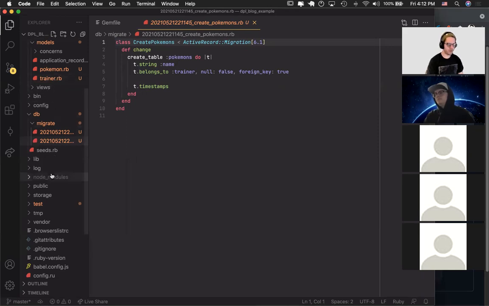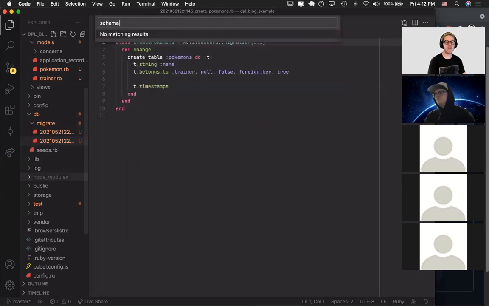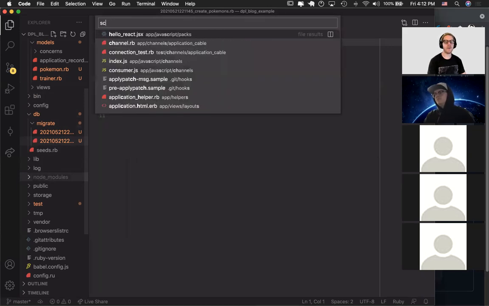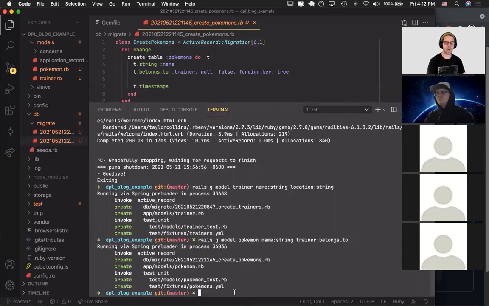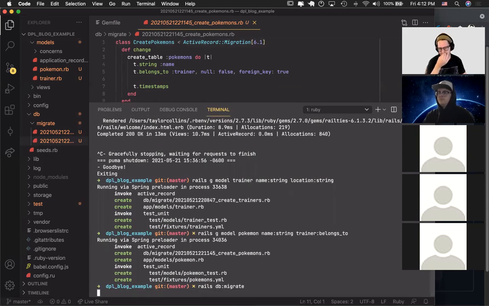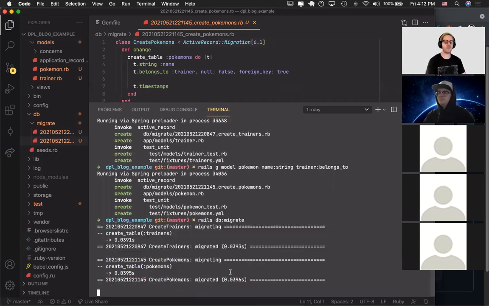So we can actually go into our schema.rb. Oh, we don't have a schema because we haven't run our migration. So we have our models. Let's now do Rails DB migrate. That's going to run our migration files. Perfect. And now we have a schema.